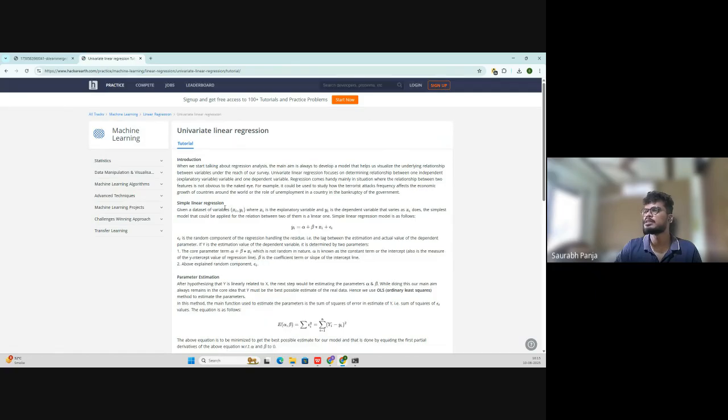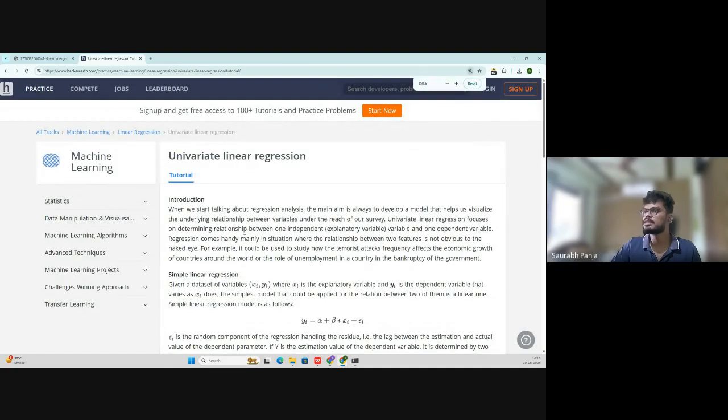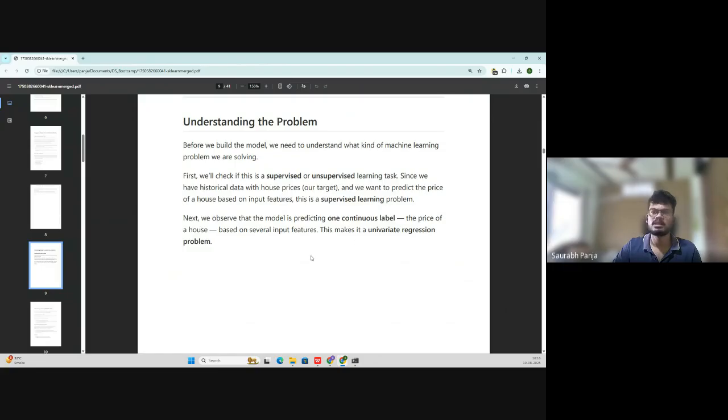Univariate linear regression, and why is it called regression? The main aim is to develop a model that helps us understand the underlying relation between variables and the outcome. When it is a regression problem, we are developing a model where the underlying relationship is defined between the variables and the outcome value. So that is when you call it a regression model. In our case, we had 4 features determining the value of the label, and hence we call it a regression problem.